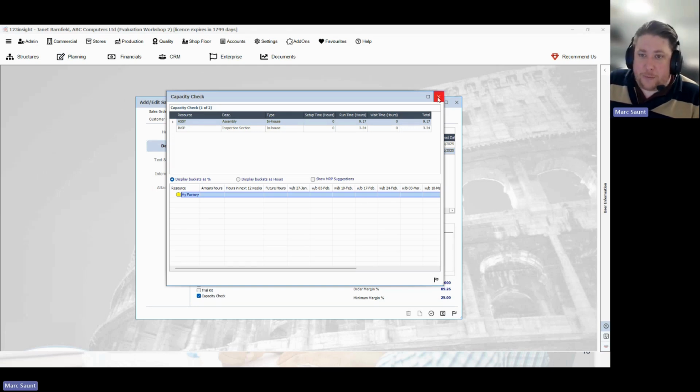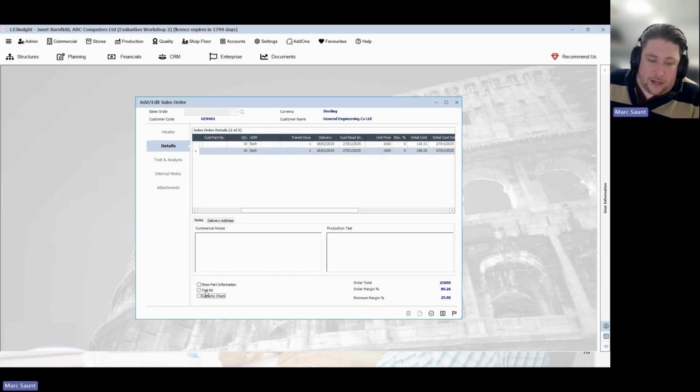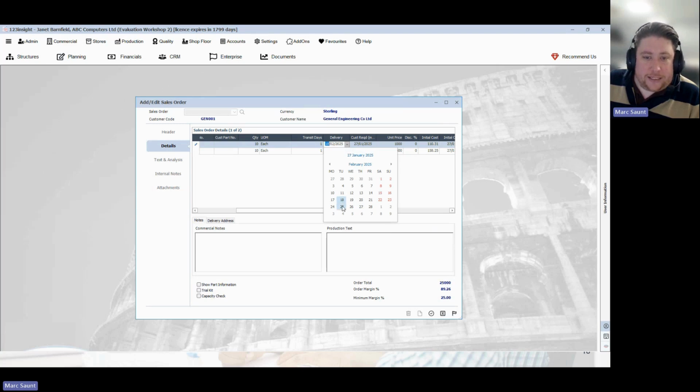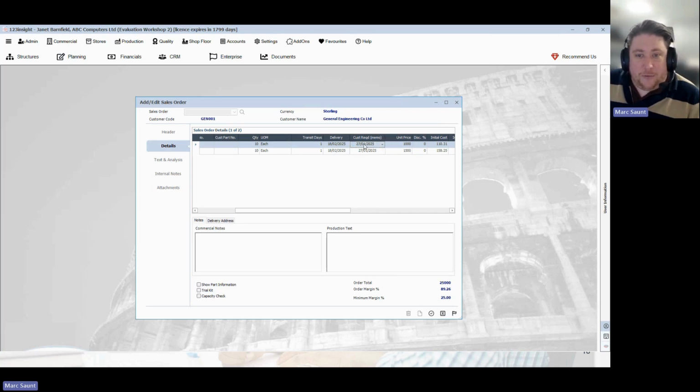So capacity isn't a problem, but we are going to have to get these components bought in, manufactured, and then we can ship them off to the customer. So I think my estimate there of 21 days is pretty reasonable, but of course you can absolutely go and amend that at this stage and choose to have a delivery date agreed with the customer a bit further out, maybe, for example.